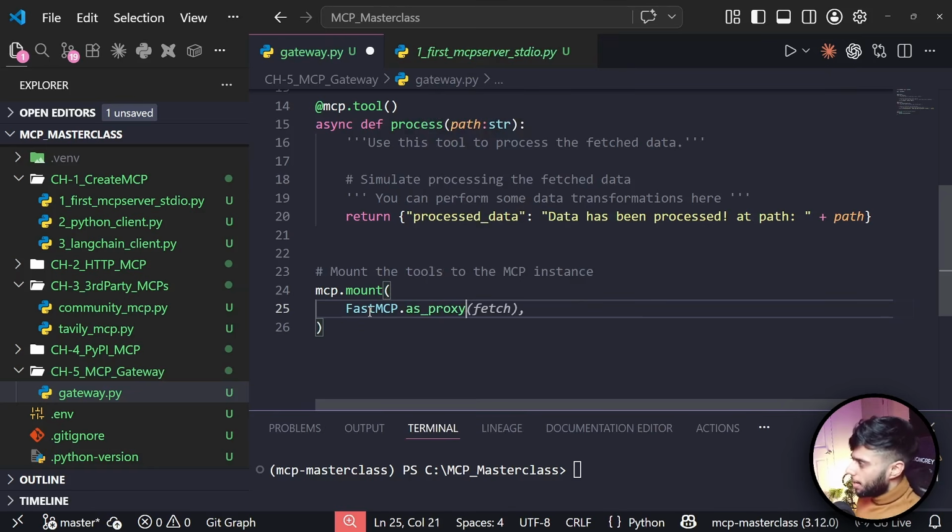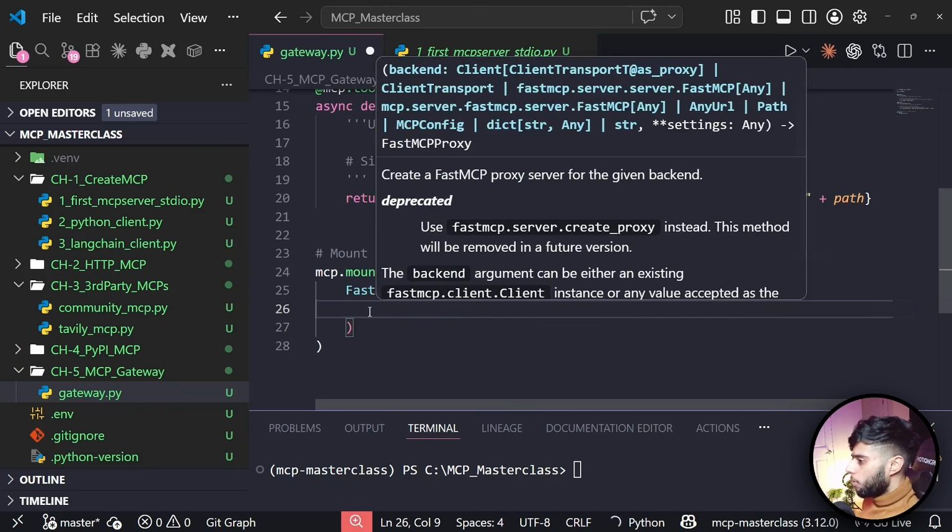Why do we need to perform this proxy? Because I will be running this particular MCP as a streamable HTTP. Whenever we want to run anything as streamable HTTP, and if we are using any STDIO based MCP server, then we have to use this proxy. Make sense? And now I can provide the command, the same URL that we were just using.